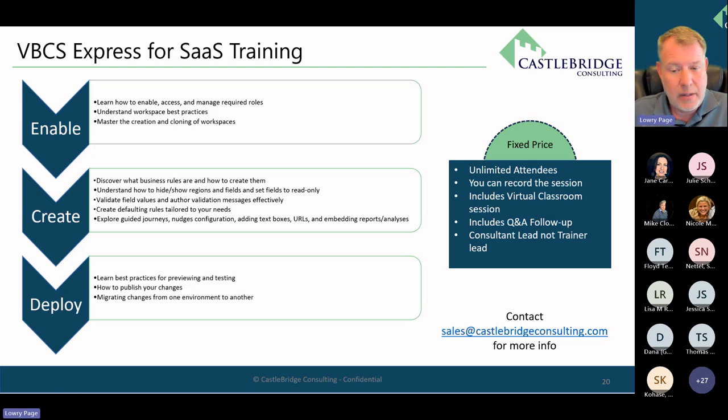Step two is really scalable. We've got some clients that are getting the information from step one and they're leading step two and using us for advisory. We've got other clients that are saying, no, we want CastleBridge to lead it and we'll be there to learn it and test it and all of that stuff. It really depends on how much you've done in the environment, what applications you're live on, and what needs to be migrated.